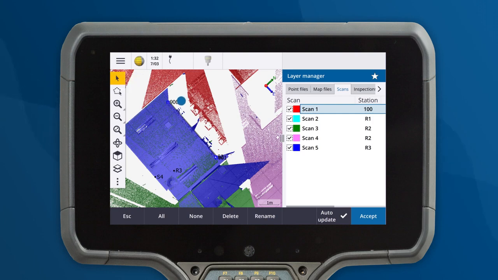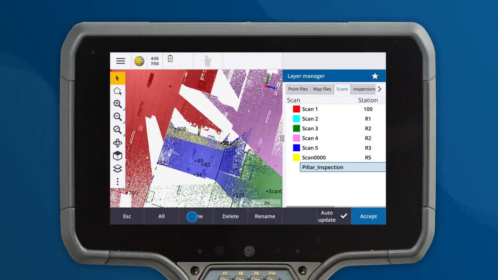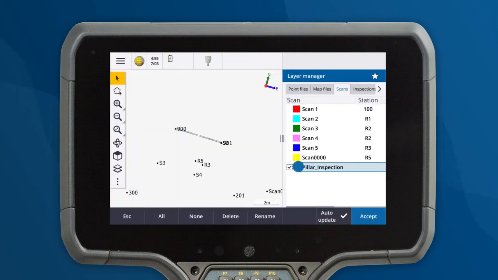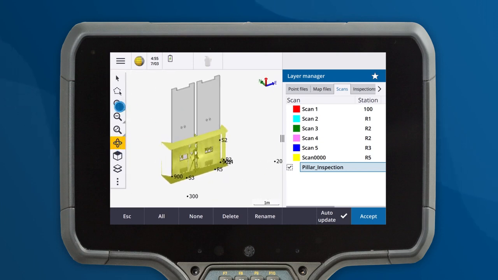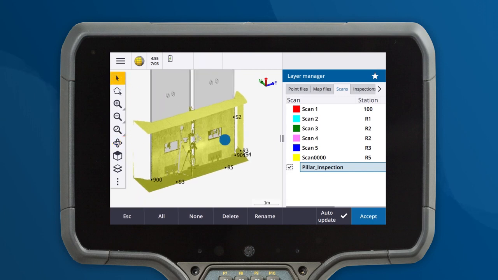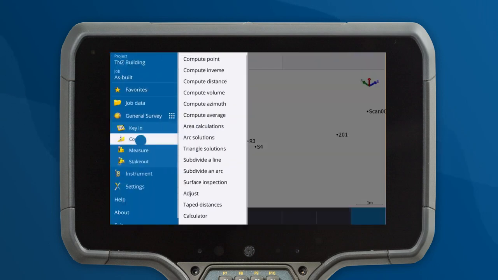Next, let's create a region out of the selected data. Now we can work with only the relevant data and avoid being overwhelmed by the large dataset. Let's perform our scan to surface inspection using the newly created region and the isolated columns.